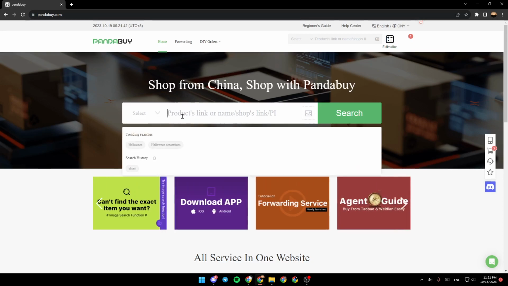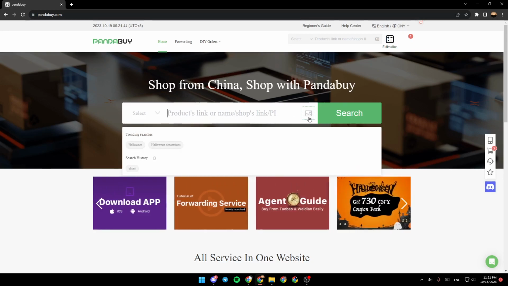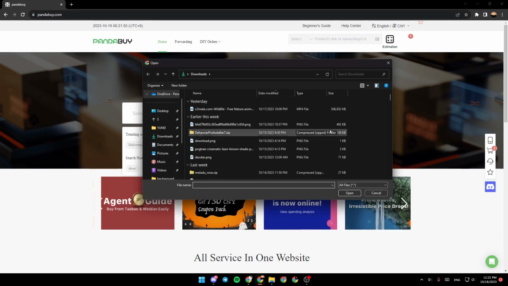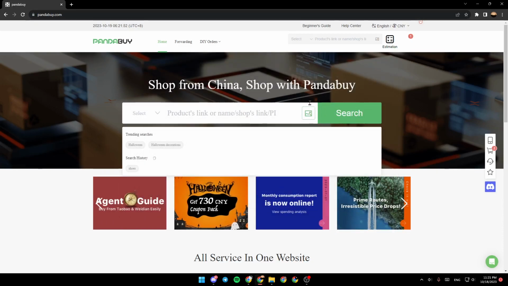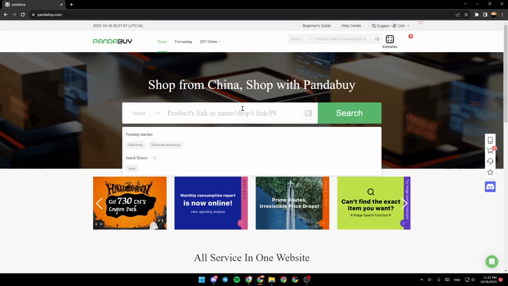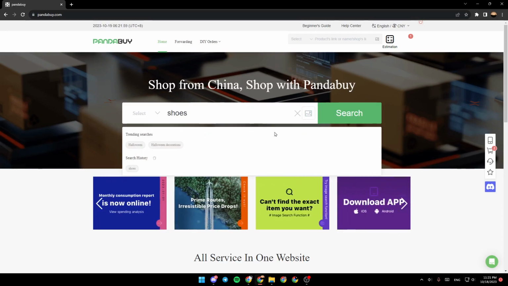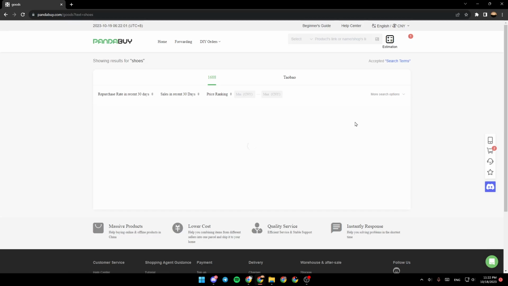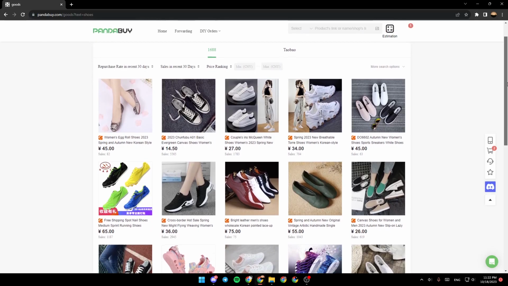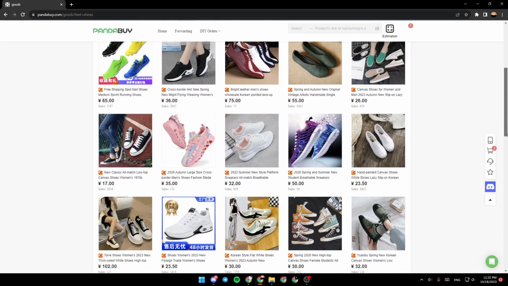So once you're signed into your account, right here, you're going to find the search bar. You can search for any product that you want. Right here, you're gonna find this little image icon. If you click on it, you can upload any image that you want from your PC and search by image. So, for example, we're gonna type shoes and then click on the search option. Once you click on search, you're gonna find all of the results for your search.